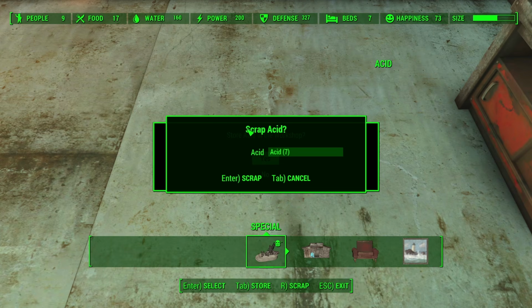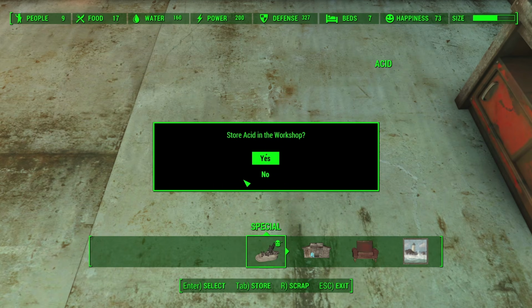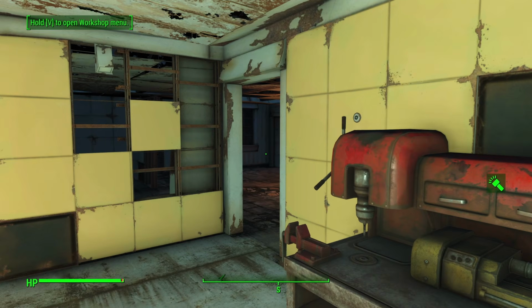And there we go. So what you want to do now is either on PC, just use your cursor to press on scrap, or just press enter to scrap. So we're going to scrap 7 acid. And then once again, you can use the cursor or just use arrow keys and hover onto yes. And then also press enter on that. So essentially what we've done now is scrapped 7 acid, but we've also stored 7 acid.